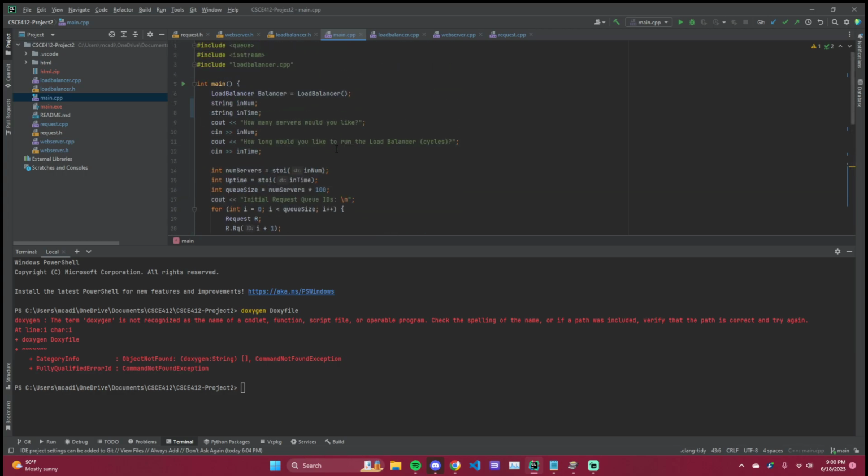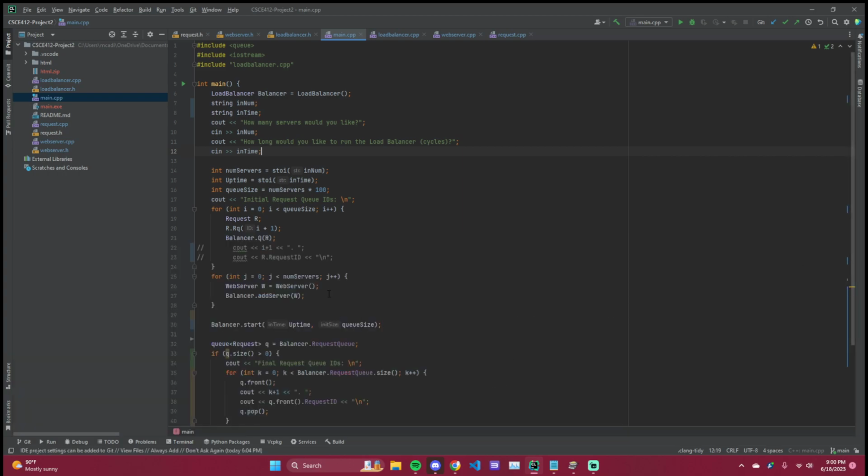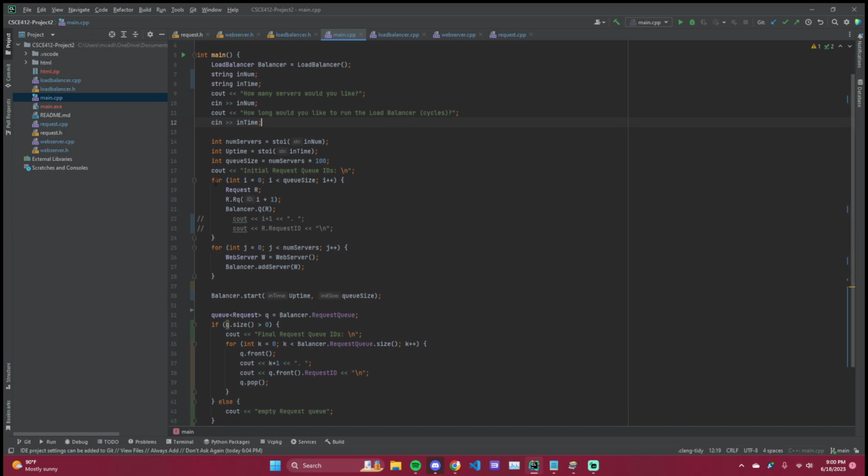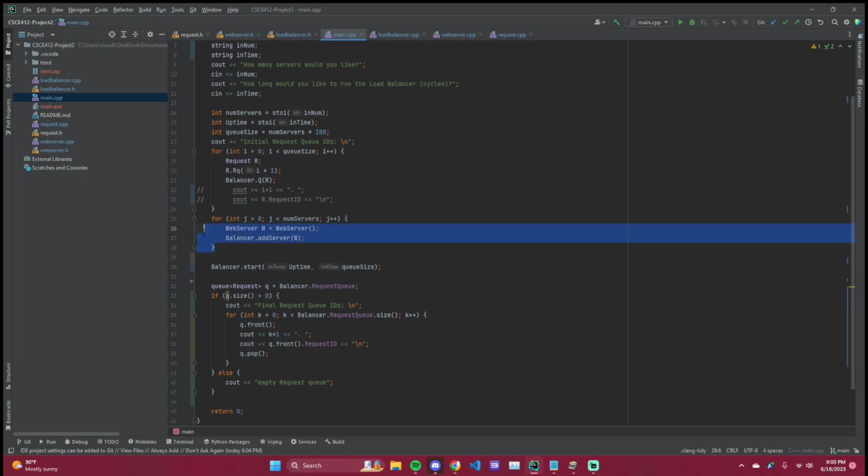So in main.cpp, this is where it all comes together. We ask the user how many servers they want to run and how long they want the load balancer to run, in terms of clock cycles. Then we do some declaration of stuff. And so we multiply the number of servers that you want by 100 to get the size of the request queue that we want. And then we generate random requests for the request queue. And then we also generate web servers for the server list.